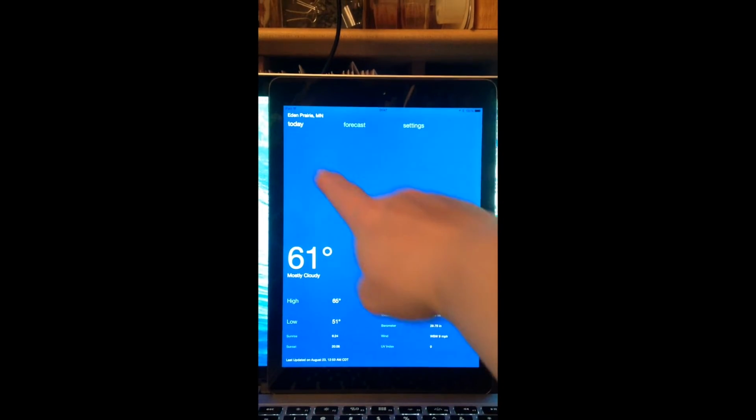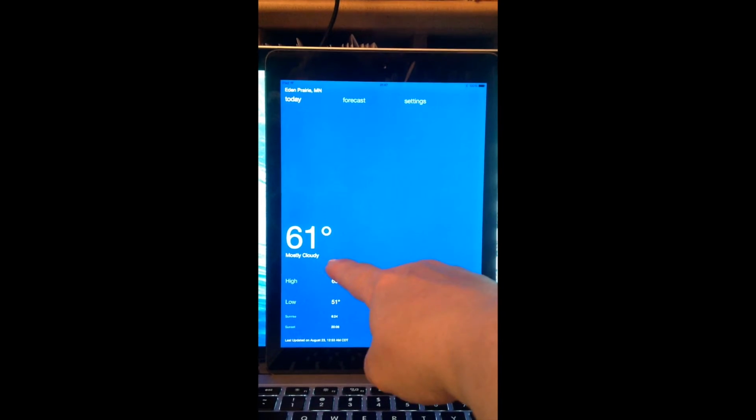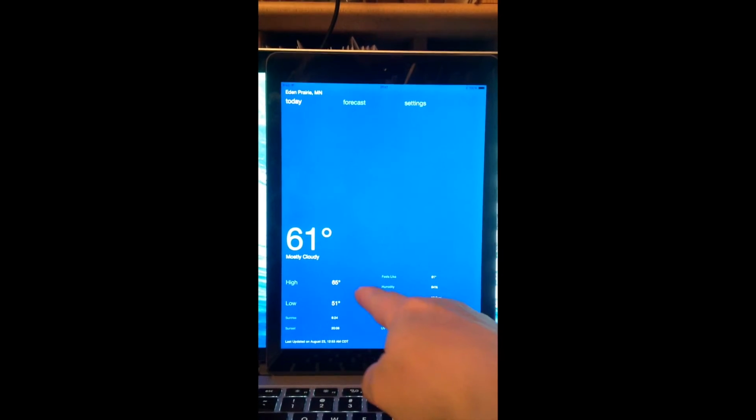Like I was saying before, there are 3 views. It shows today, forecast, and settings. So today is just the current conditions, what's happening right now. It's 61 degrees, it's mostly cloudy. Here's the high, here's the low. This is just all the current data for right now.